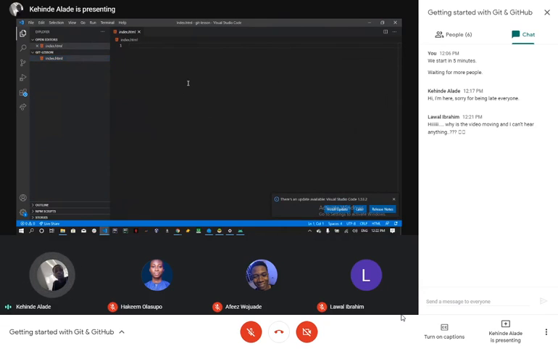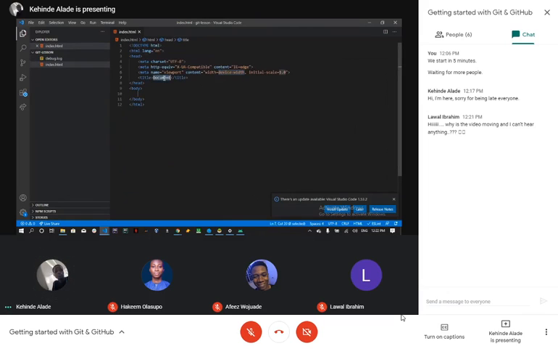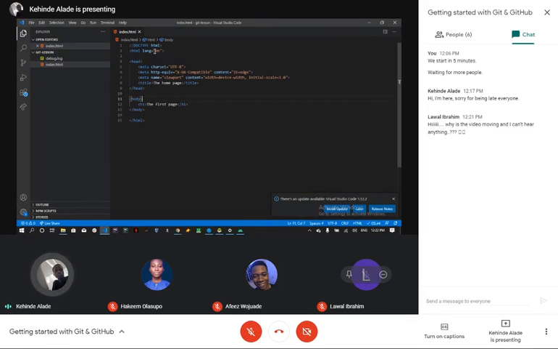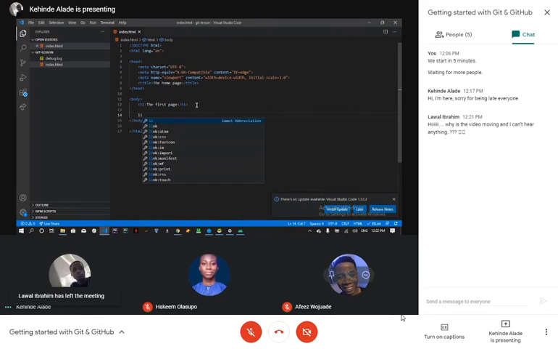Let me quickly write some HTML. Let's say the home page, and inside here the post page. Now let's assume that I've been writing code for a while, then I decided to add two things: a list and a link. These shortcuts are called emmet. You can just install it.